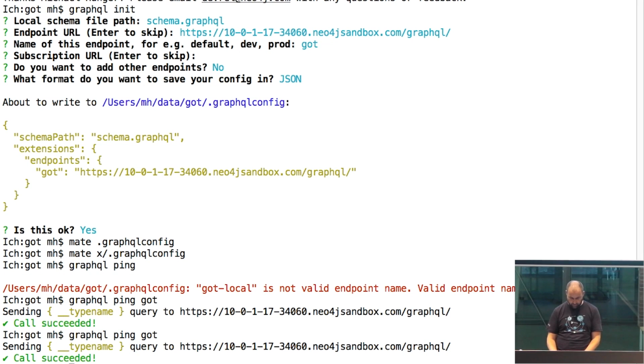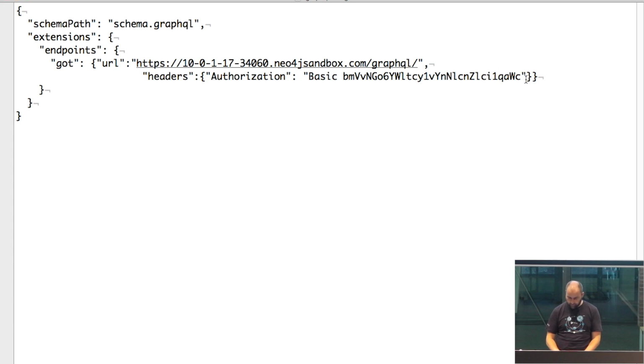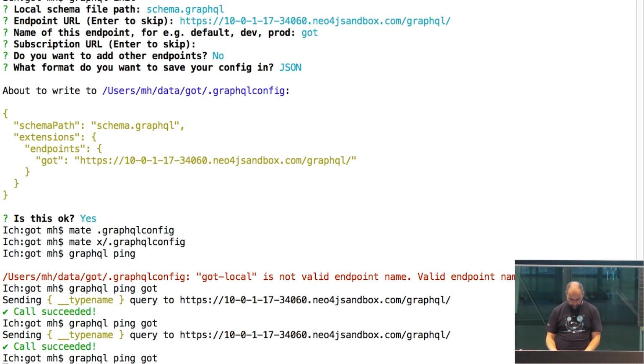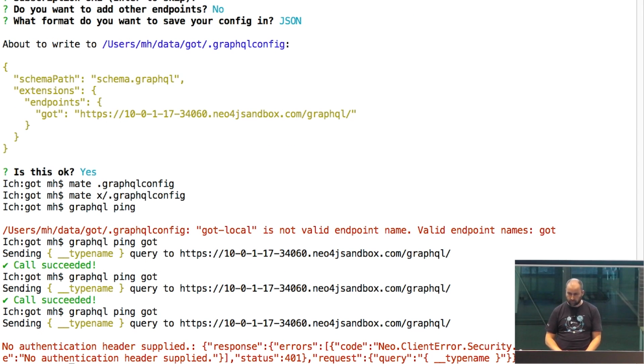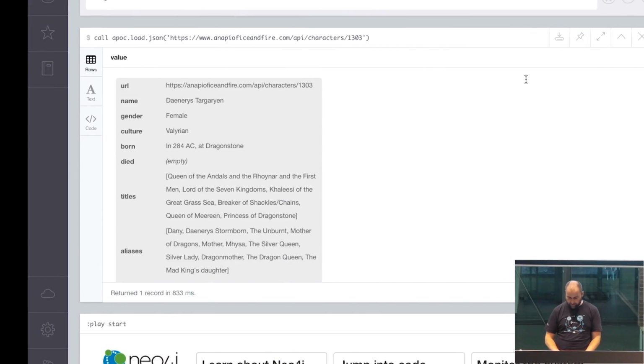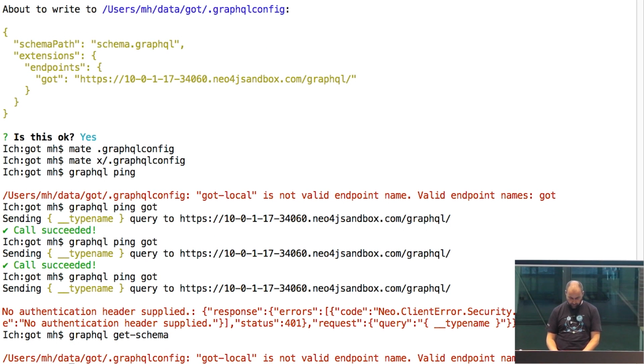It complains. Oh, it doesn't complain. Damn it. Let me just delete all of it and then. So security auth error. So this took me a little bit when I first tried this out. The next thing that we can do is we can do GraphQL get schema. So it will pull the schema.